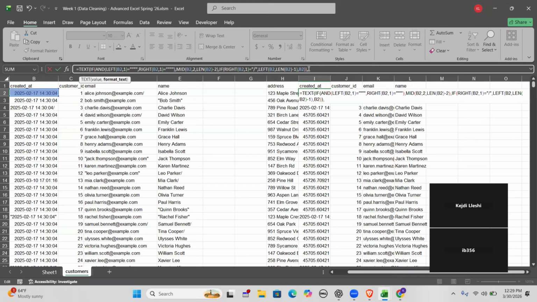Put a comma at the end. Then TEXT says, okay, what cell are you working with, which is whatever that is. And then how do you want to format it? We want to format it as month, day, year, hour, minute. So we're going to say mm/dd/yy, then a space, not a slash, then HH:MM. Just something that looks clean. It doesn't have to match mine exactly, as long as it looks like a regular date. Hour and minute, sorry, hour and minute.